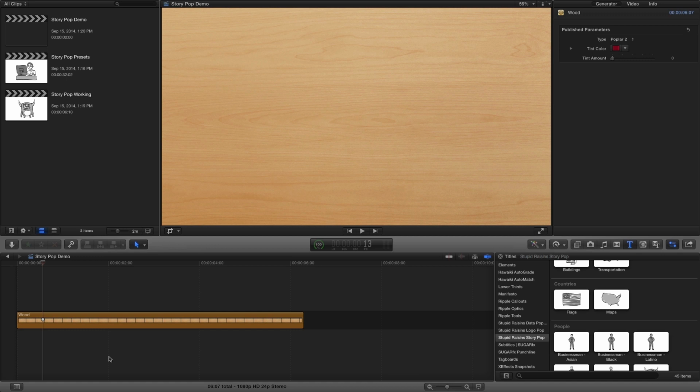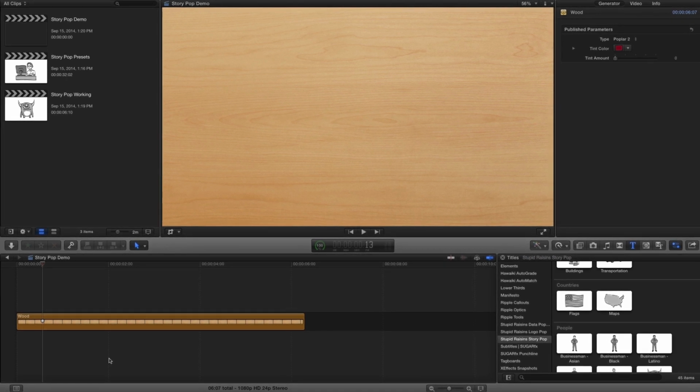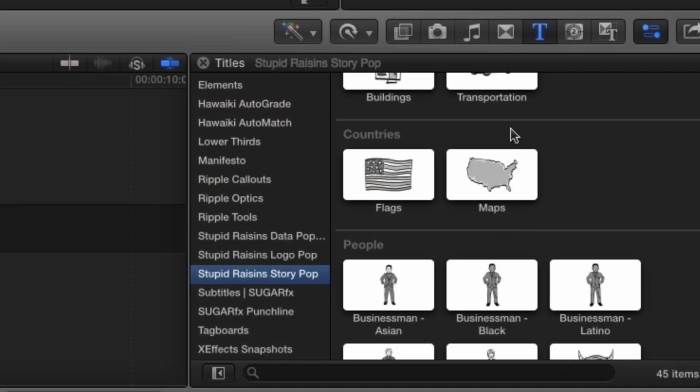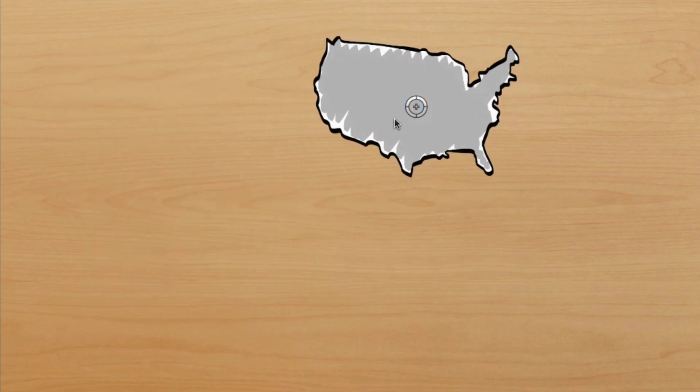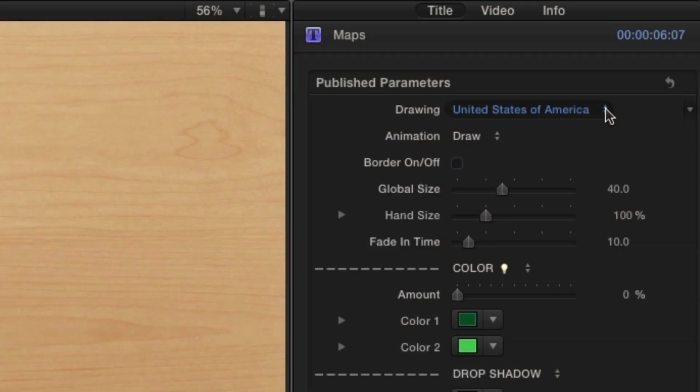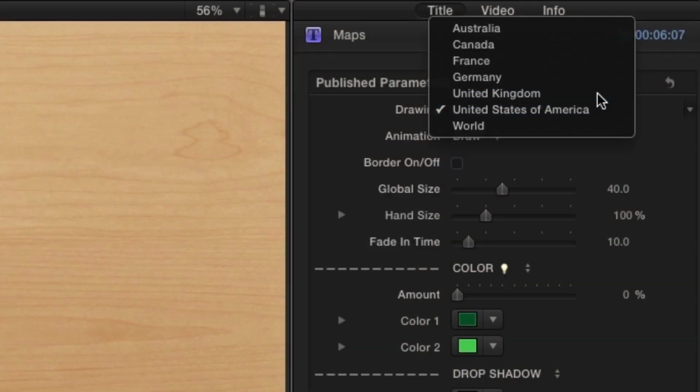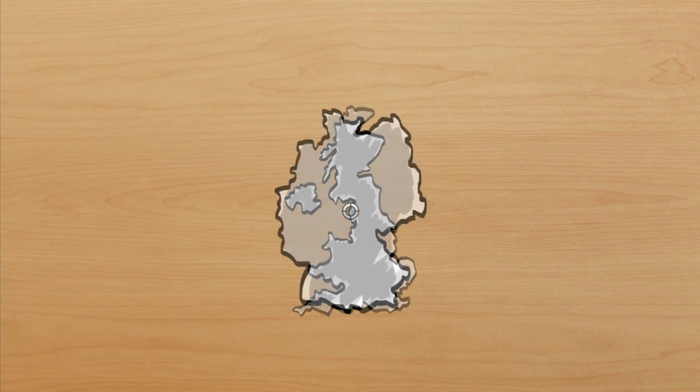For our example, I'm going to show you how easy it is to build a scene with Story Pop. First, I'll drag the maps effect to my timeline. As you can see, you can position the graphic easily using the on-screen control. In the parameters, the drawing drop-down menu allows you to choose a graphic style.